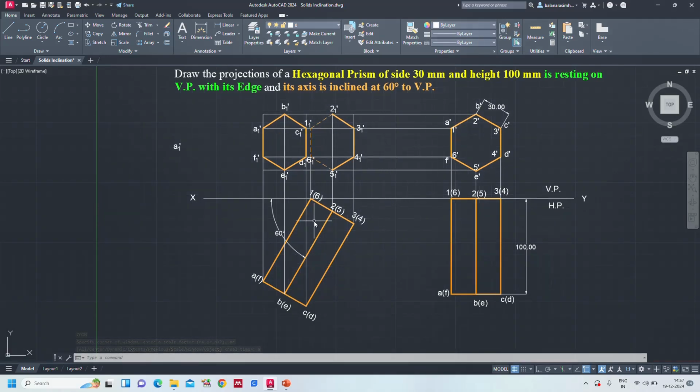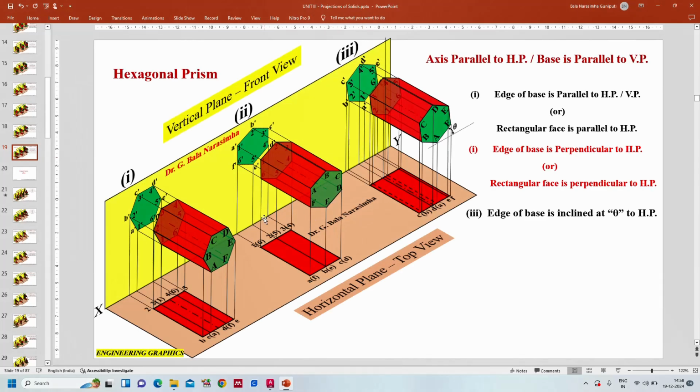Now it's time to draw the rectangular faces or edges. As already you know, whenever you tilt this one, you can see that this face, from the front, this one B2 is clearly visible. Whenever this makes an angle, B2 is clearly visible, C3 clearly visible, D4 clearly visible, E5 is clearly visible. Apart from 1A, 6F, these four edges are clearly visible: B2, C3, D4, E5.